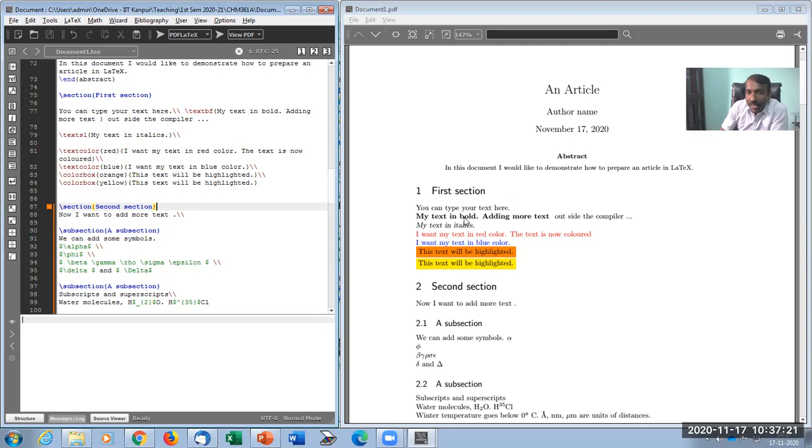So then you can see in the first section I have used normal text writing, and within that I have made some text bold, some text italic, some text colored. And this is typically what you need in creating good documents, and with this you get quite a lot of things.